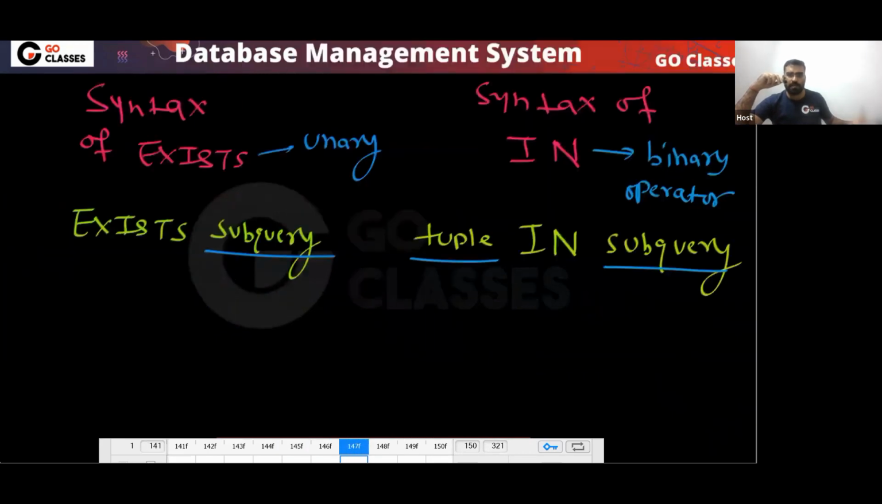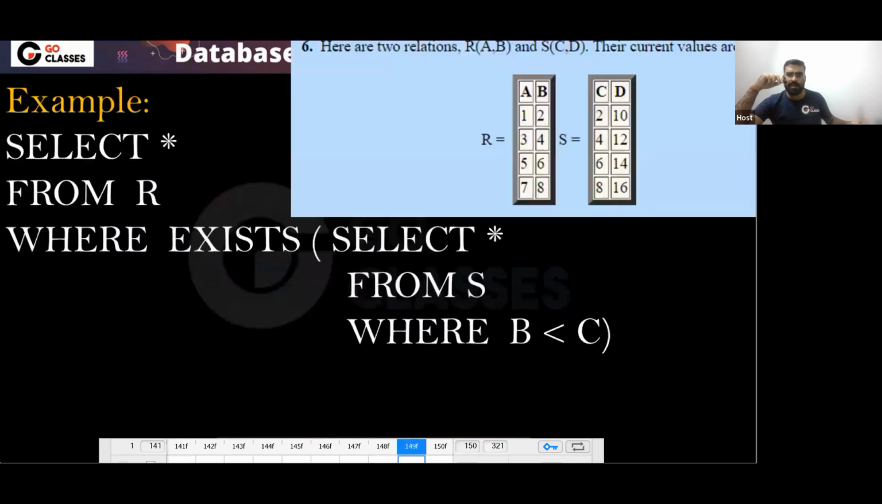Let's see some examples, one by one. Let's see this query. First of all, what is step one? Is this correlated or not? Yes or no? Look at this subquery and tell me, is it correlated or not correlated? Who is telling you that this is correlated?